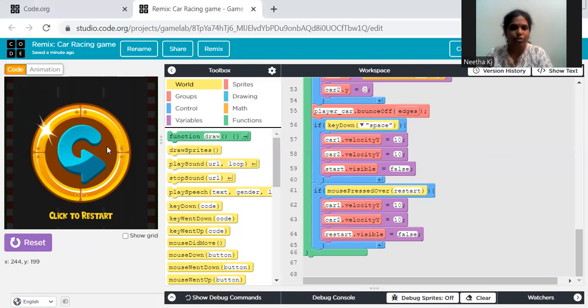So when I press over this restart button, then the velocity of car 1 and car 2 will increase and your restart screen visible will be false. I don't want to see this restart. So this makes your complete car racing game first.